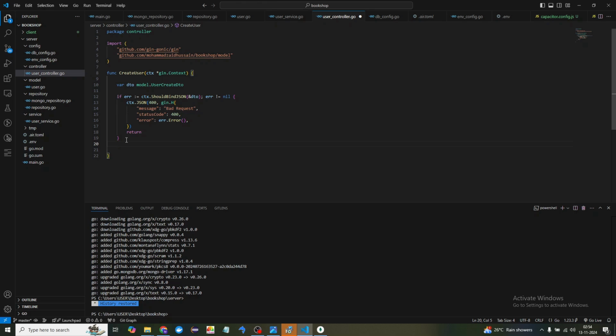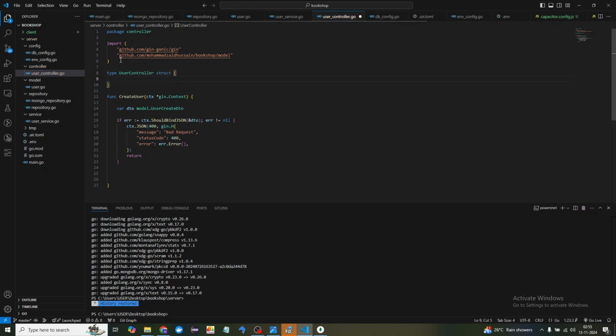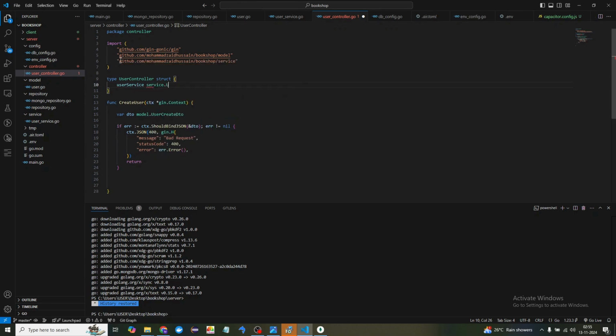Next, if there's no error, that means we will get all the data which is coming inside the body as raw JSON data. And then finally we will call the service. But how will we call the service? For that, again, we need our controller to be of type struct. So I will put controller and then struct. This is going to hold the user service, and where that user service exists, that is going to exist in service dot IUserService.